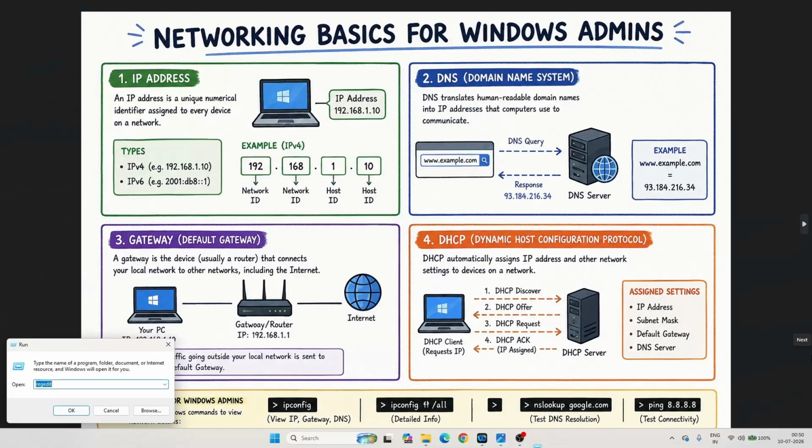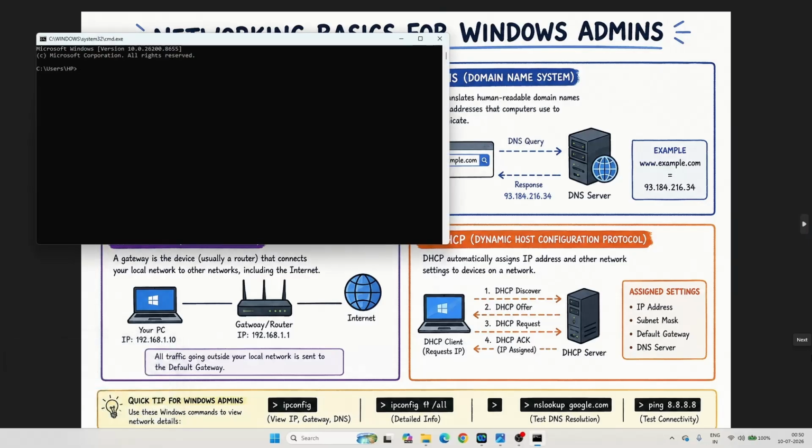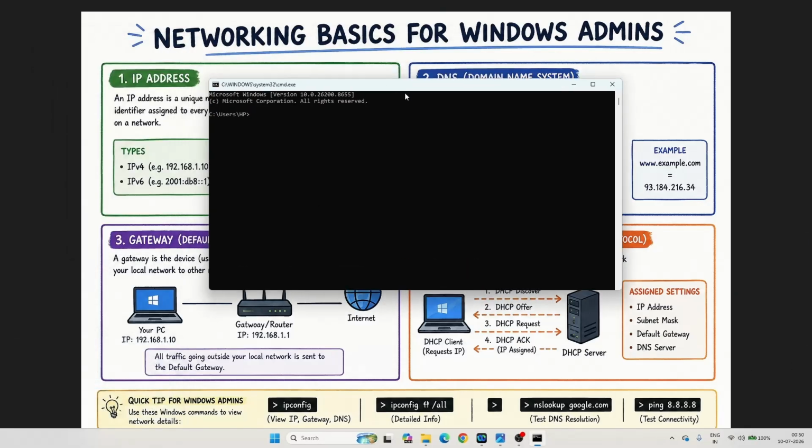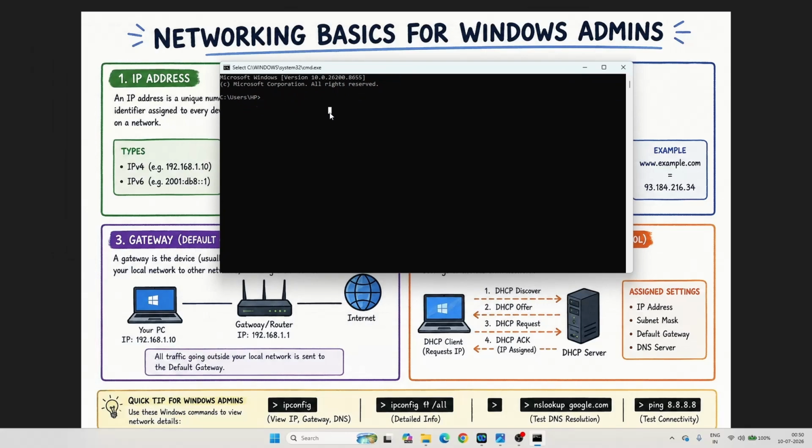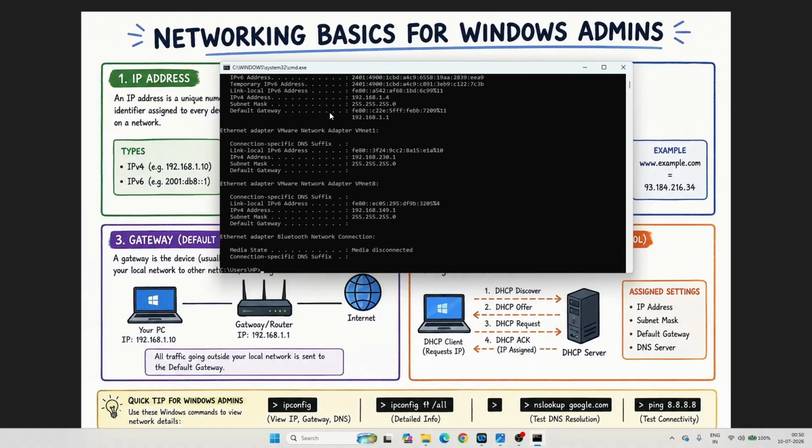I'll just press Windows R and I will go to CMD, the command prompt, right? So here the first command that we are going to run is ipconfig. In Windows, it is ipconfig. In Linux, it will be ifconfig. But this doesn't work in Windows, so we will go with ipconfig. What does it do? Let's see.